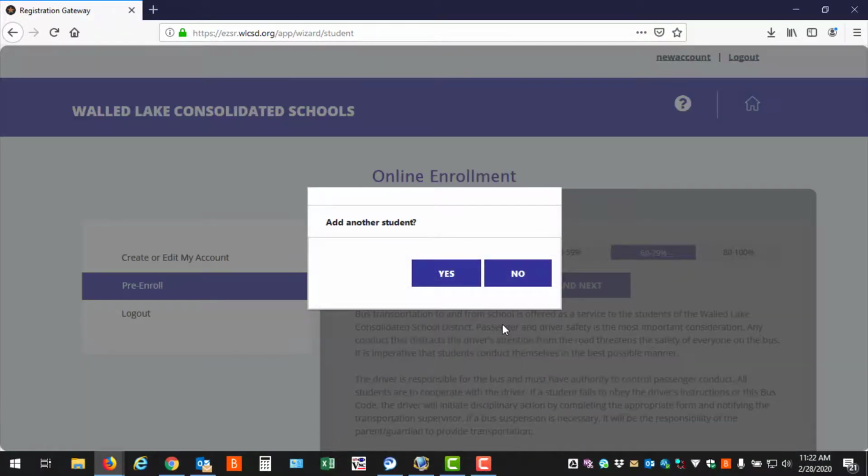You are now finished with details for your first student. At this point, you can click Yes to enroll an additional student. If you're finished adding all of your children, click No to move on.